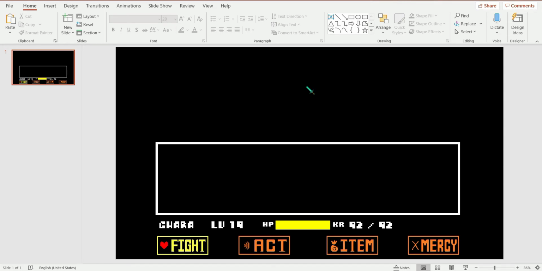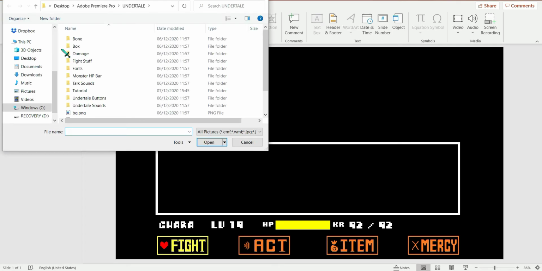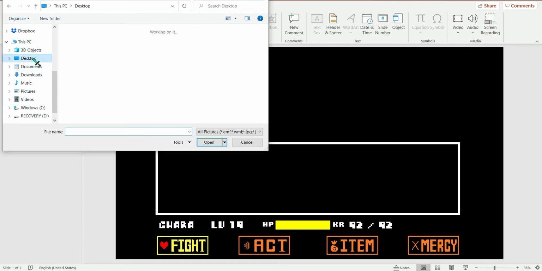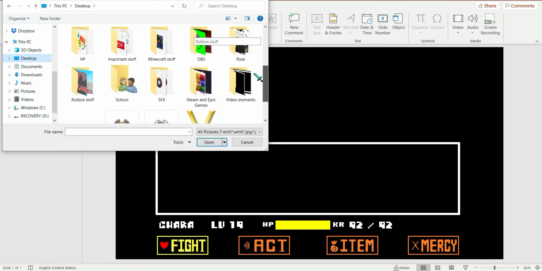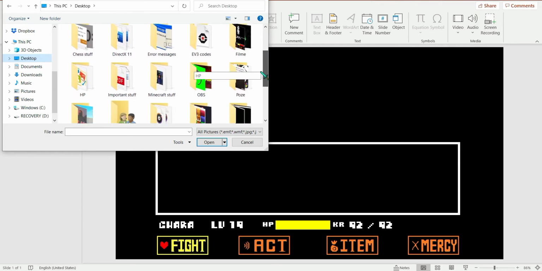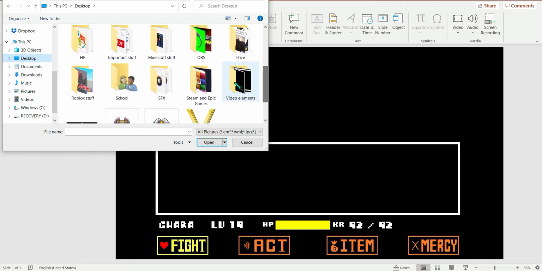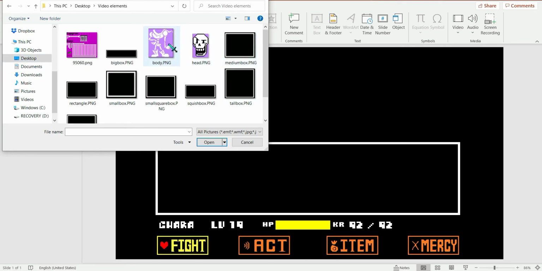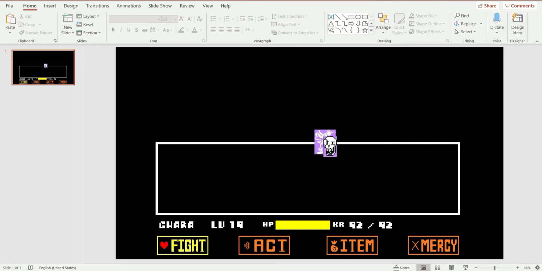Now, to add the monster, you don't have to watch this bit, but usually all monsters just have one sprite, but Papyrus is an exception since he has two sprites. So, wherever you might have saved them, and yes, I'm gonna include this in my resources folder. I think that I saved this in my video elements folder. Wherever that may be, because I forgot. There it is. There they are. These are the two Papyrus sprites that we're gonna need. Just select them both and insert them. And of course they're pretty small. We'll deal with that right now.